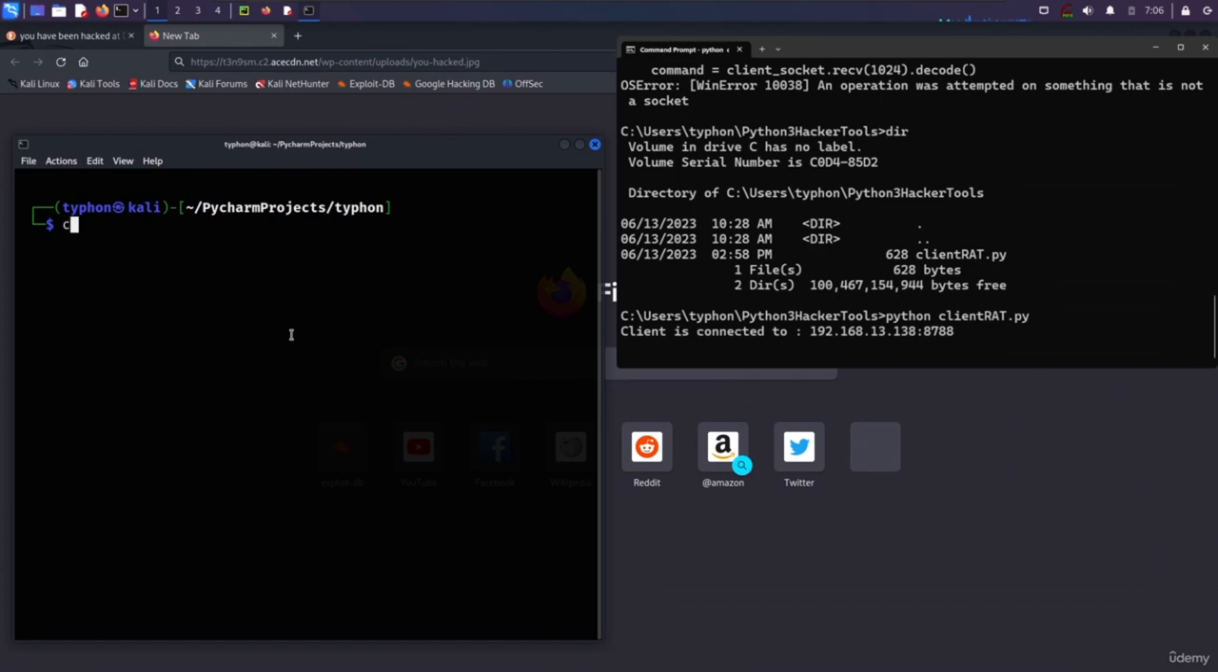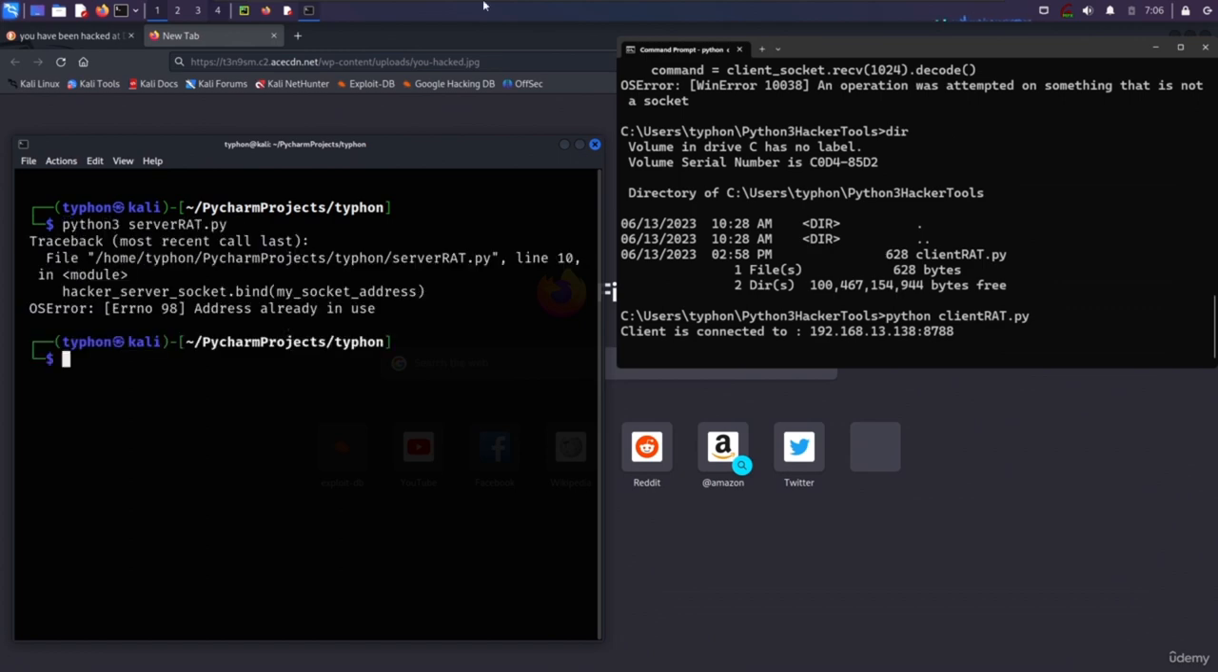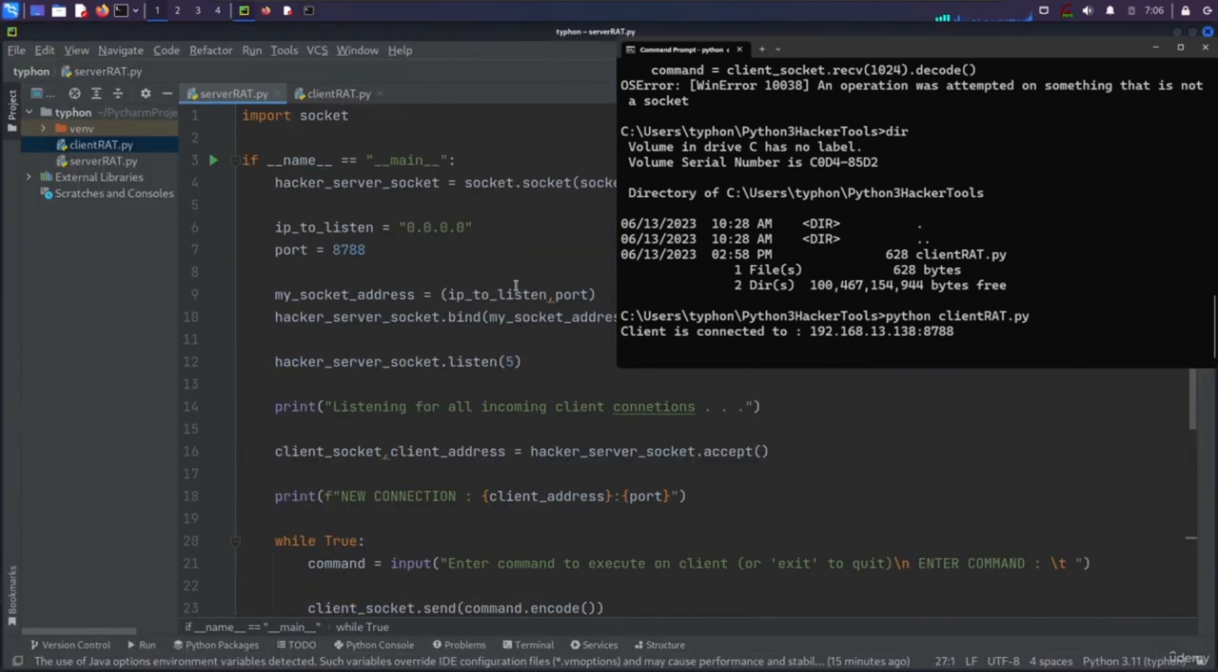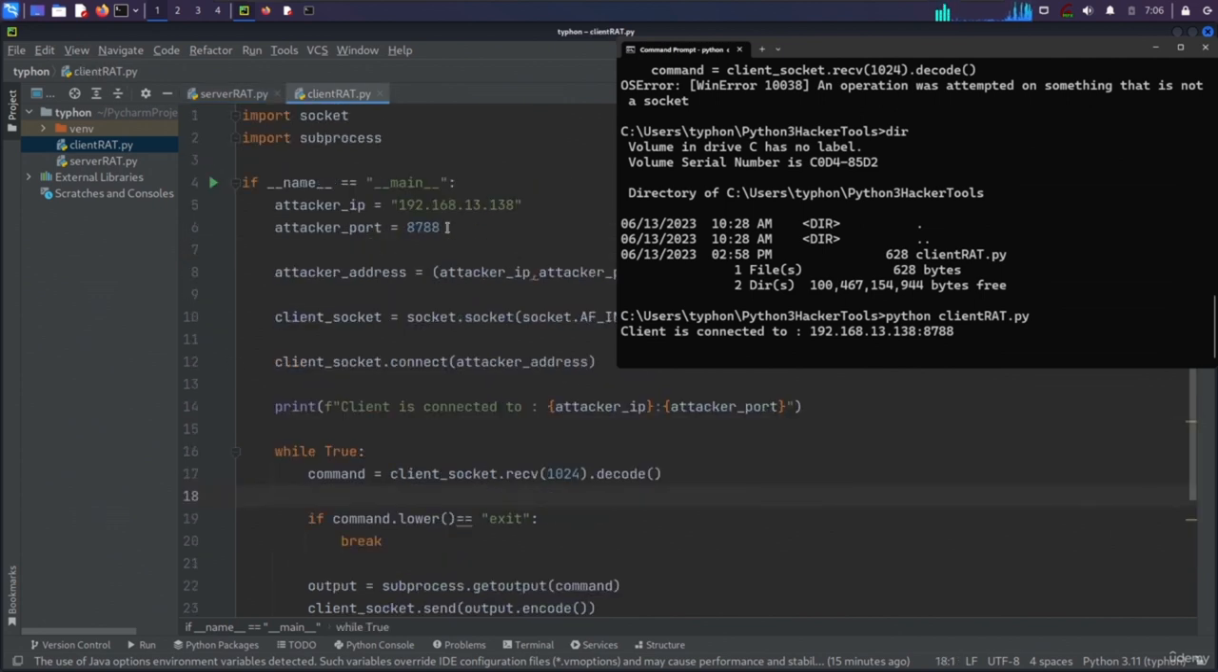I also want to show you how to change the port number. Here we can change the port number, for example, 19900, and we also need to change it on the client side, 19900. So 19900 is the same here. So you can change the ports, but you need the exact same ports if you want your program to work.